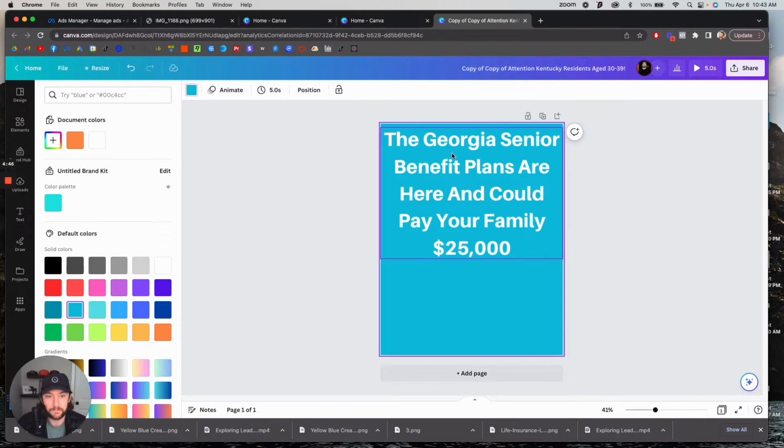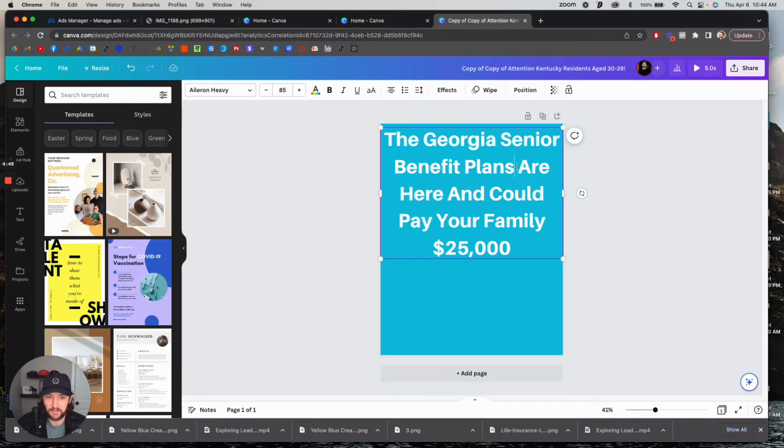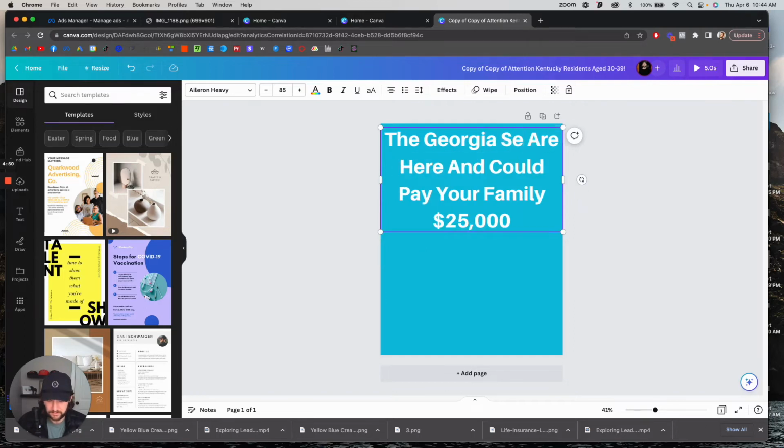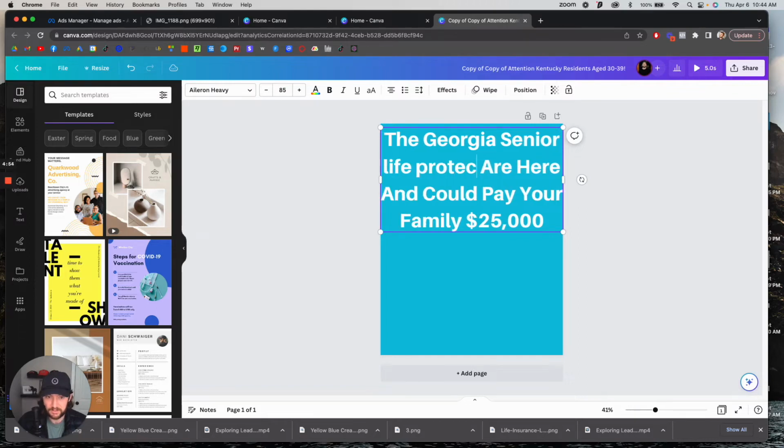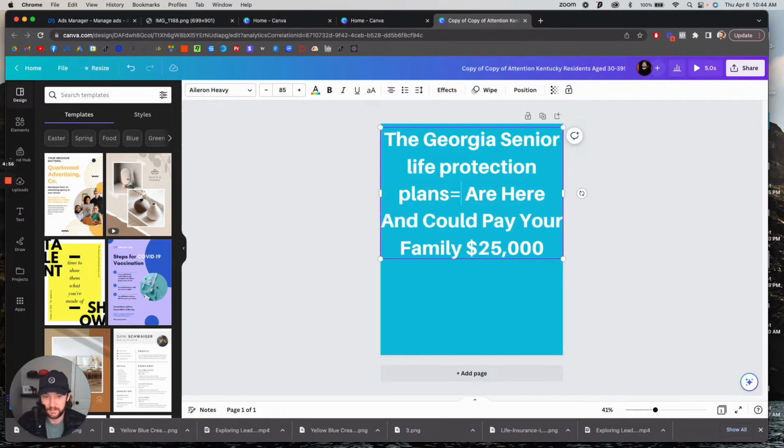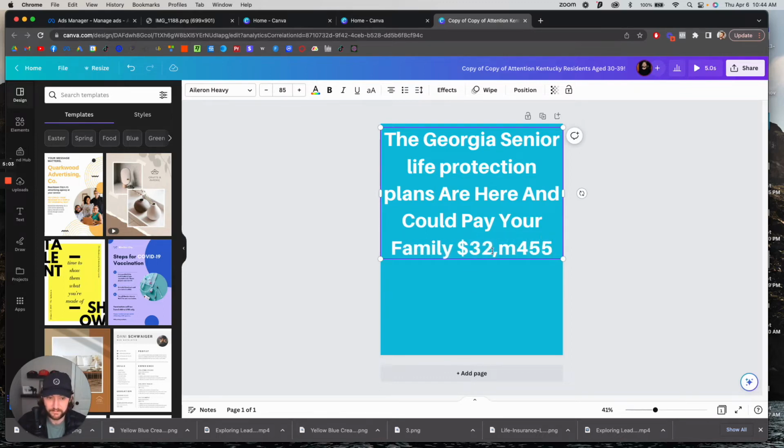Another thing you can do, so you can change your colors, you can change the call out. So instead of senior benefit plans, I might call it senior life protection plans. I might call it something like that. I might have a hook that says, instead of 25,000, I'm going to call it 32,455. Oops. Because that's something I do. I like to have a very specific number because it catches people's attention.